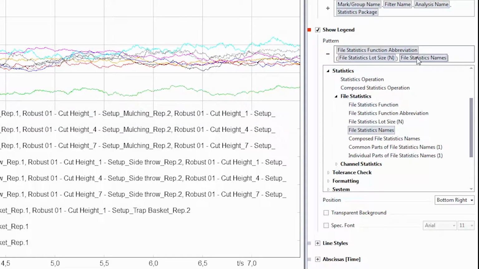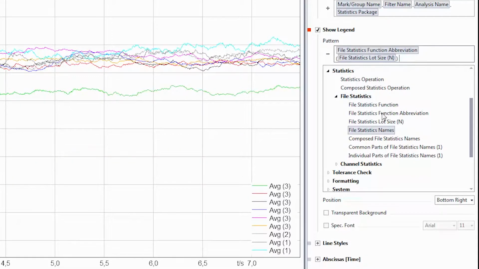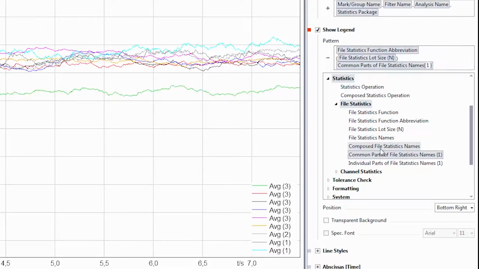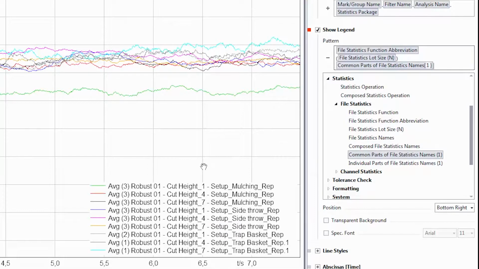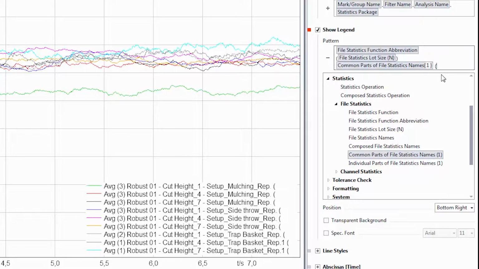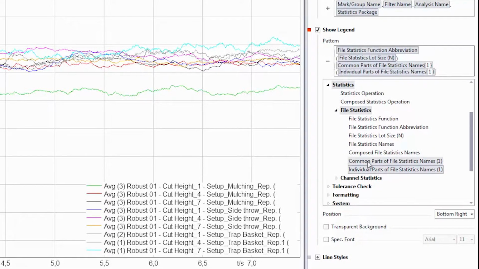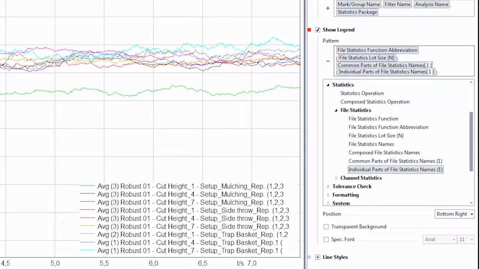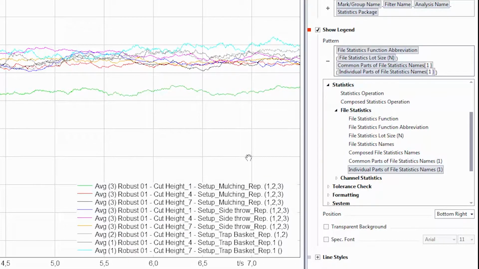So we don't use file statistic names in this case. What we can do is just the common part of file statistic names. Click on that one, and it just compares what has been averaged. And the same is the robust01, cutting 1, setup mulching. Repetition 1, 2, 3 was the 3 different kinds. Maybe I want to know this information. Just to show you what's possible, you can just say open here and there it is, the individual parts, and close it again. And there will be a partition of 1, 2, and 3. This is another way to describe it.